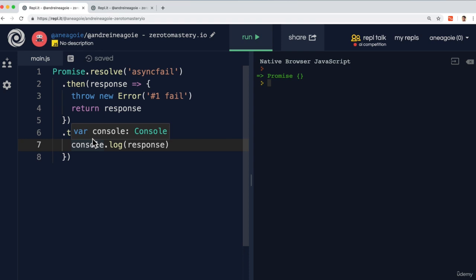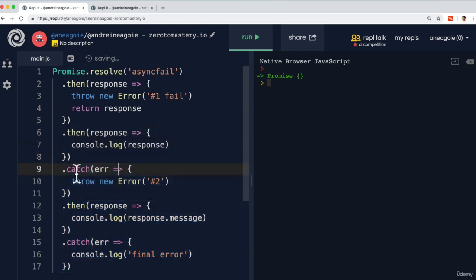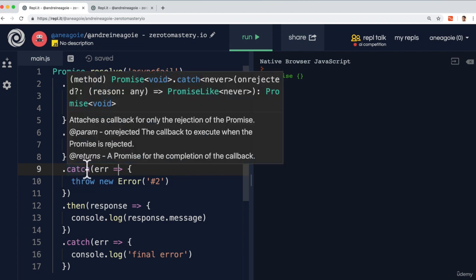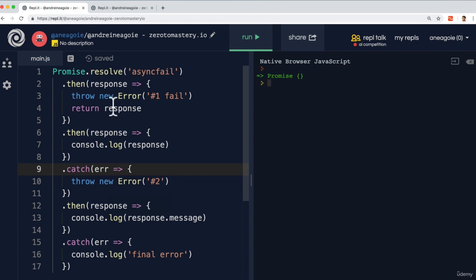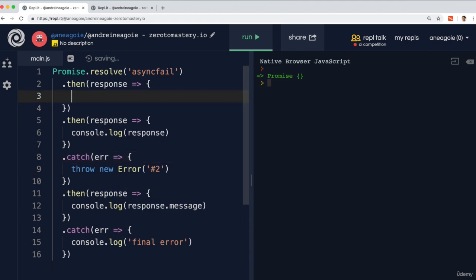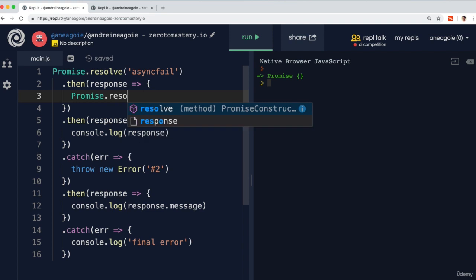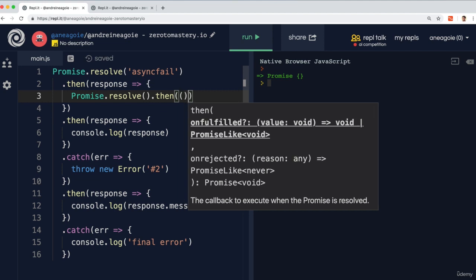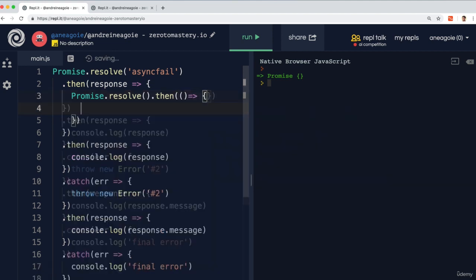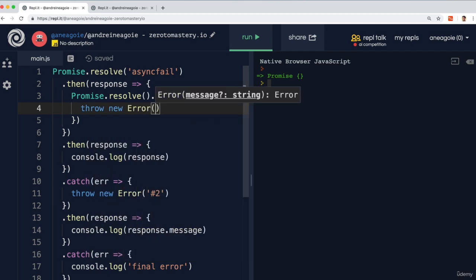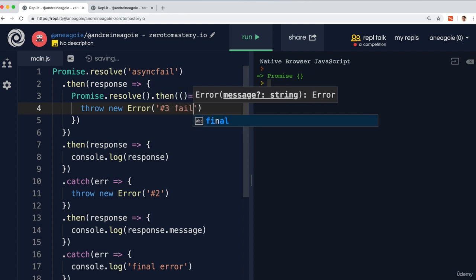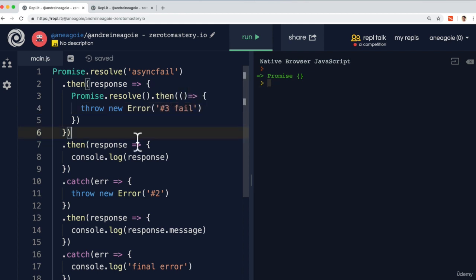Now, if we go back to this example, let's say that we've fixed our promises, so we have a catch block now, but let's say we have another promise inside of a promise. So nested promises. Something like this, where we have a promise.resolve, once again, inside of here. And this is going to have a .then that, well, for now we don't have to worry about the response because inside of here, I want to throw a new error. And this error is going to say number 3 fail. What do you think will happen here?